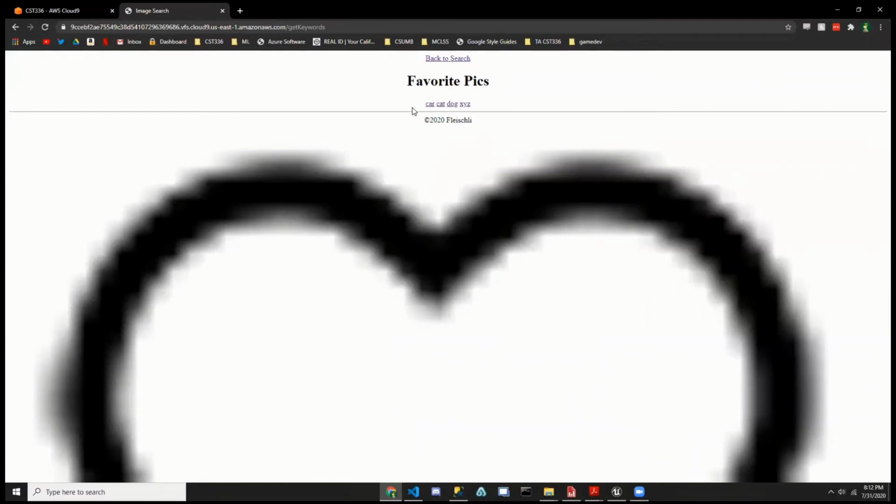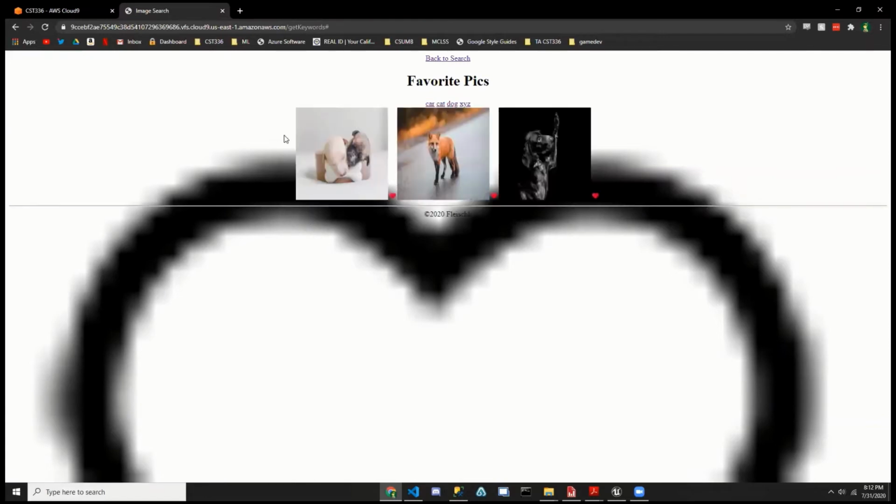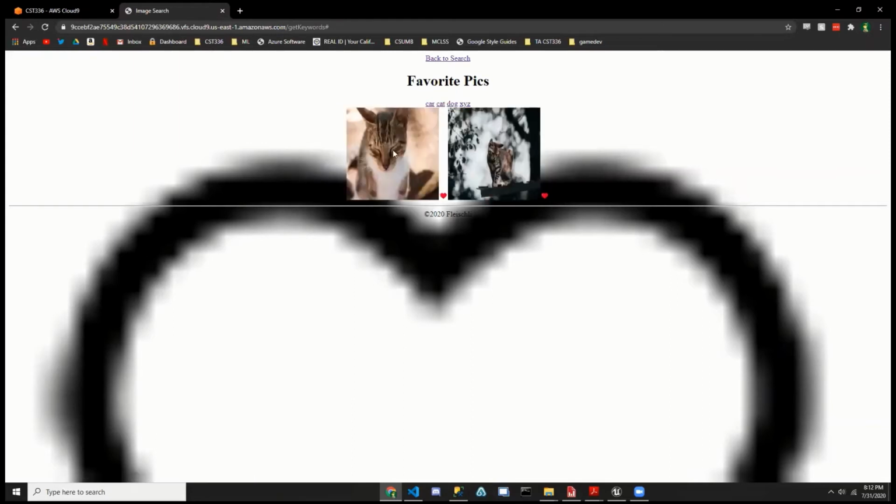So we'll see all the categories I had originally, and then I just searched dog. So we'll go ahead and look at that. We see the 3 images that I favorited. If I go to cats, we'll see another few that I have here.